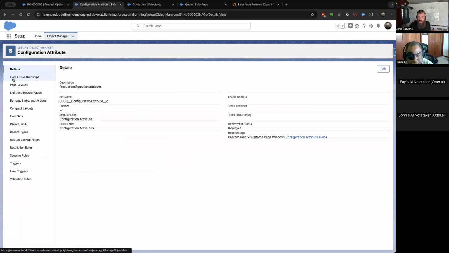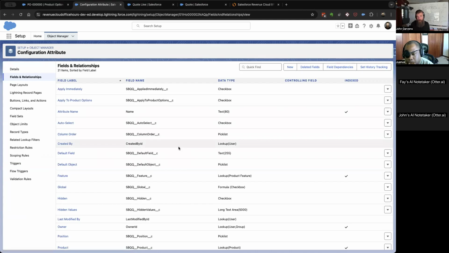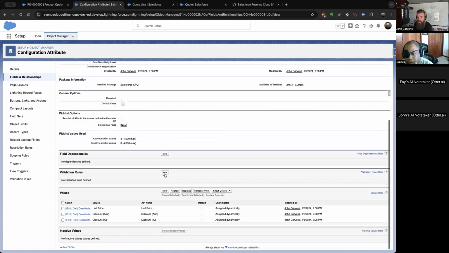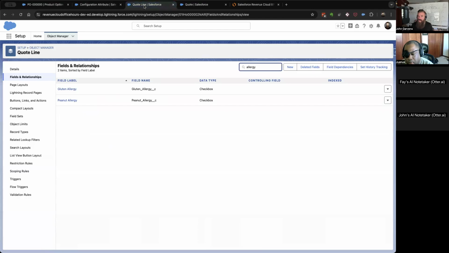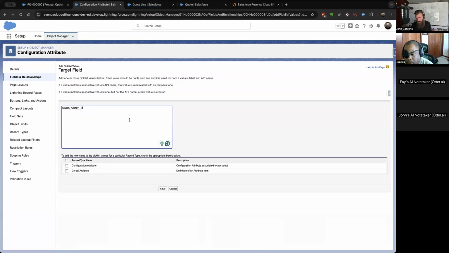Here's my configuration attribute object, fields and relationships. I'm going to go down here to the target field pick list, and this is where, I don't know if we've done this yet, we're going to add field API names to a pick list. Have we done this yet, Wannes?